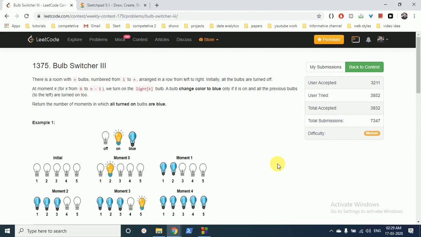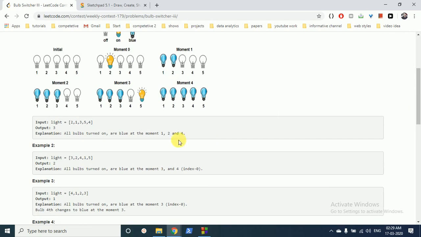Hello friends, today we are going to discuss this question from weekly contest 179, problem number 1375, Bulb Switcher 3. In this problem, we are given a series of bulbs, and a bulb can be in three states: off, on, and blue. Initially all bulbs are off, and then we switch on bulbs in a given order. So we first switch on the second bulb, then the first bulb, and so on.